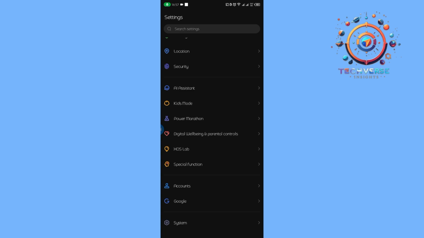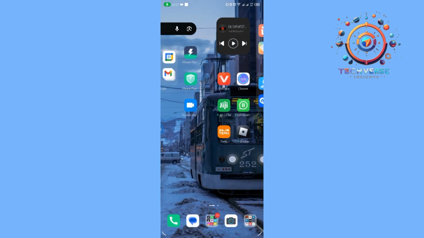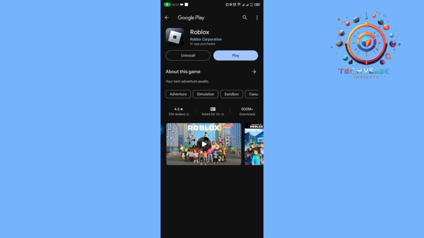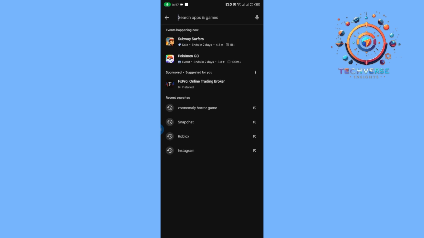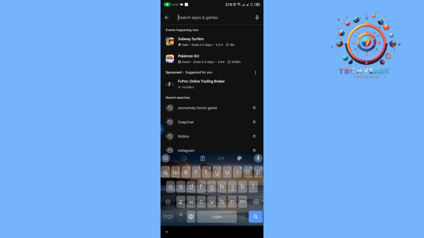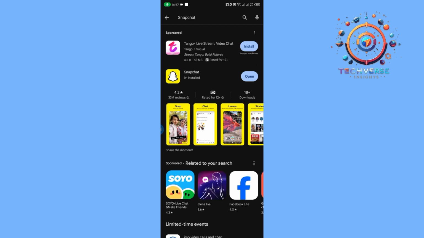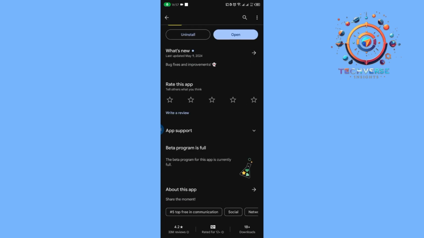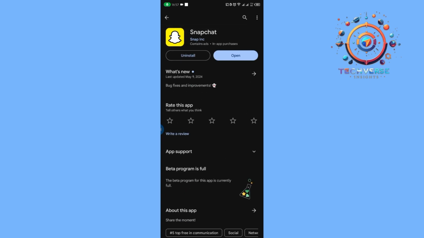So another thing that we can do is to head on over to our Play Store. Then we are going to search for our Snapchat application. We're going to tap on it. We're going to make sure that we have the latest version on Snapchat. In the case that you do have, I would suggest that you update it to the latest version.